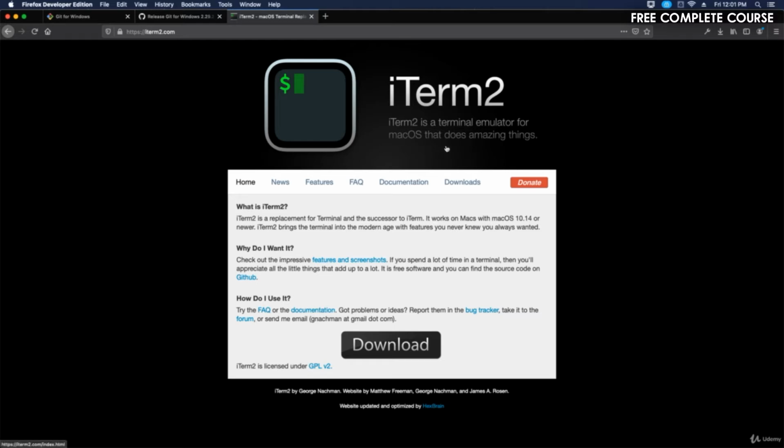iTerm 2 is a terminal emulator for Mac OS that does amazing things, okay? iTerm 2 is a replacement for terminal and the successor to iTerm. It works on Macs with OS 10.14 or newer. iTerm 2 brings the terminal into the modern age with features you never knew you always wanted, okay? So you just click download here and then it will install. All right, I already have it installed, so I'm not going to install it, but I wanted to show you how to do that so you can run iTerm 2 along with me.